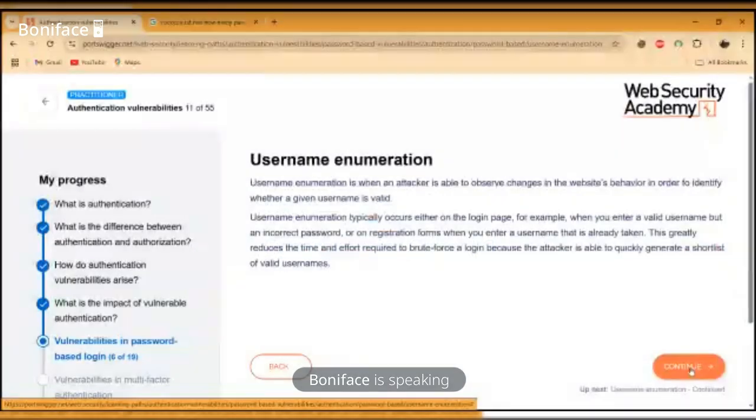Now, enumeration. Username enumeration is when an attacker is able to observe changes in the website behavior in order to identify whether a given username is valid. Take for example, I'll use password to explain that one better, so you understand it better.